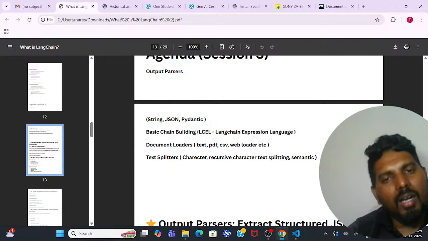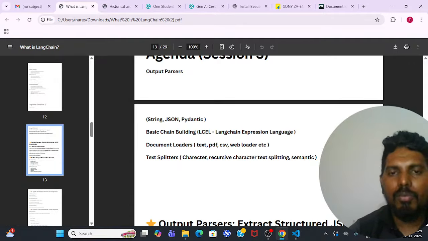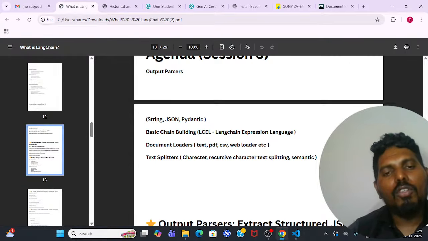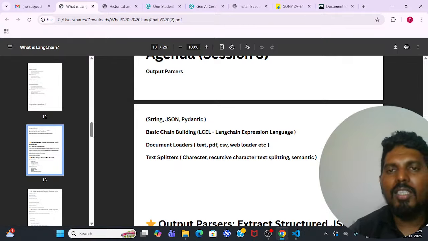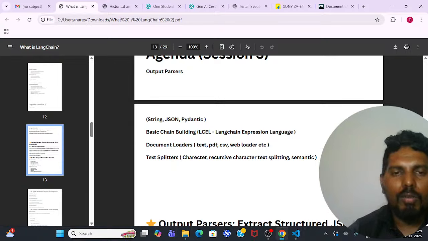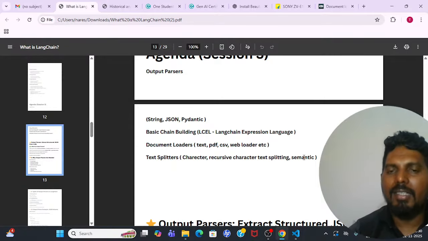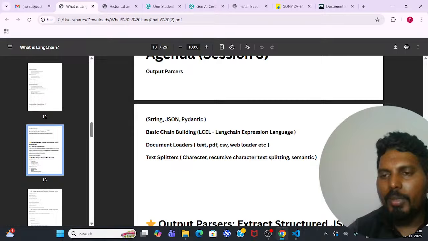My goal is simple. After this 4 weeks of workshop, this LangChain series, you will be able to build workflows using LangChain. Also, you will be able to build agents using LangChain. Not just simple agents or simple workflows. You would be in a position to build complex workflows and complex agents. So this is the goal.